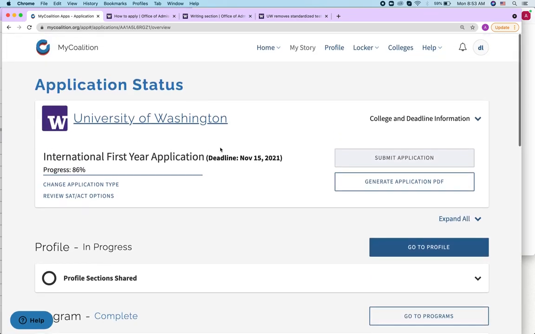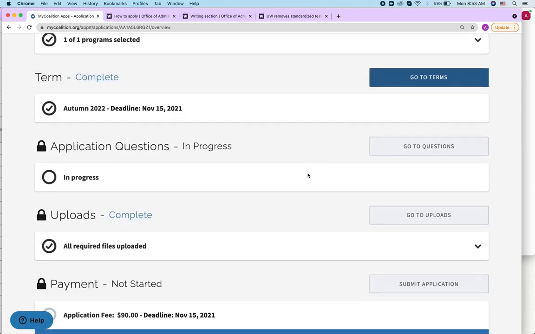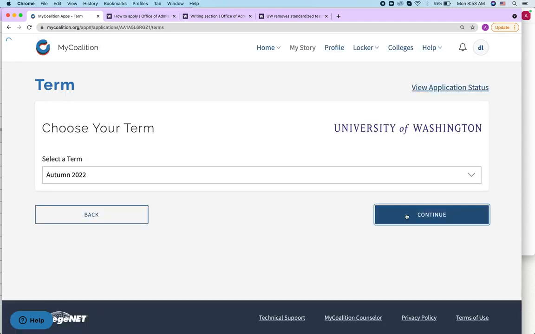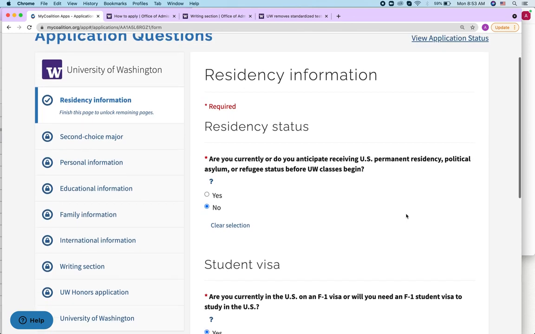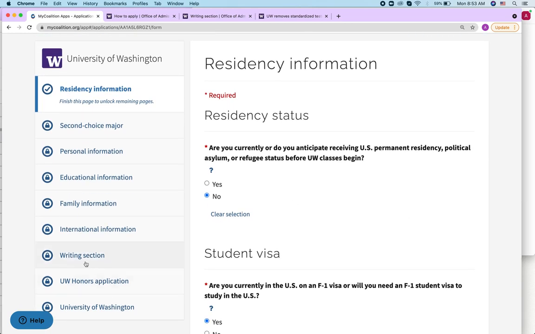And I'm trying to figure out where the writing section is, and sometimes it's really hard to find. There is a writing section here, but it's under application questions, which right now is locked because just now I was able to go to it, but now I can't. Let me see. Okay, so on the left side right here, there is the writing section of the UW essay. But in order to unlock it, you have to fill in the other information first.